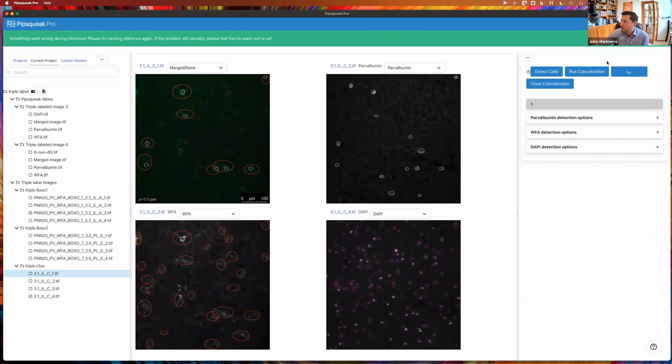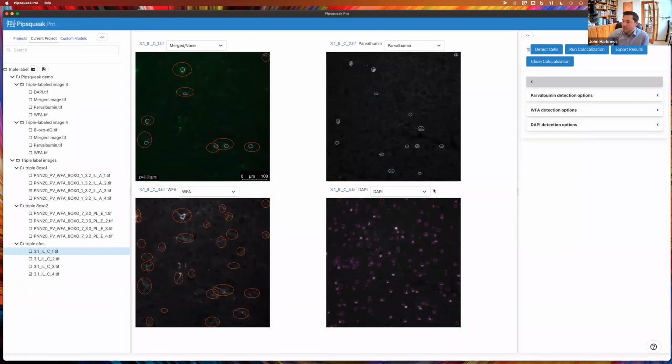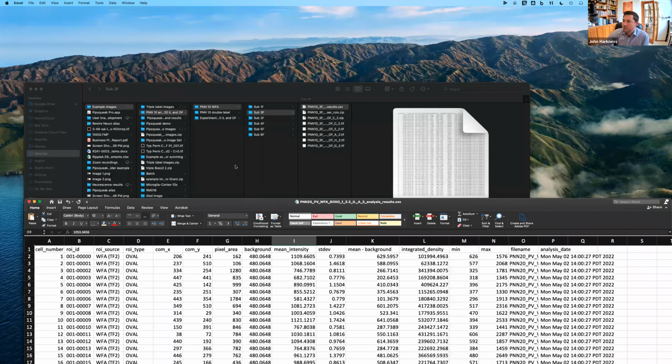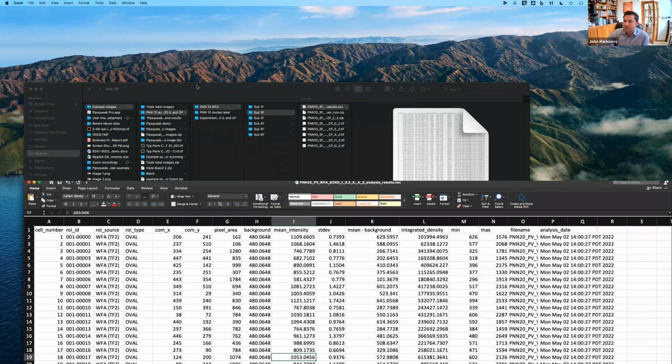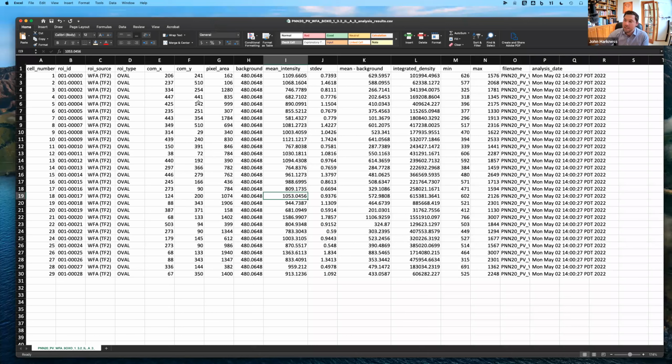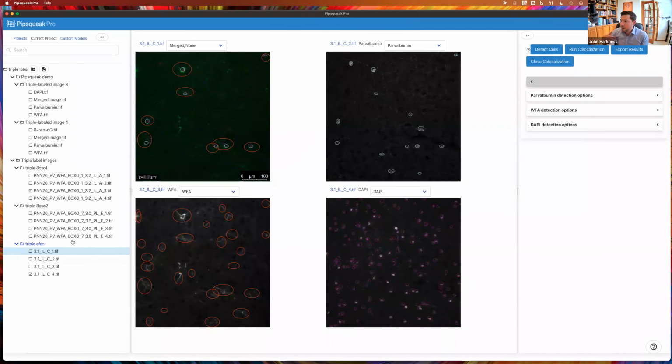So I've done that. I can export my results here again. And when I do that, these again are being saved over here in my image folder. And so we can open those up and go through and see the counts of cells, the intensity of those cells, and everything that I've shown you here. So this is Pipsqueak Pro in half an hour. There's a whole lot of functionality, a lot of very powerful features here.